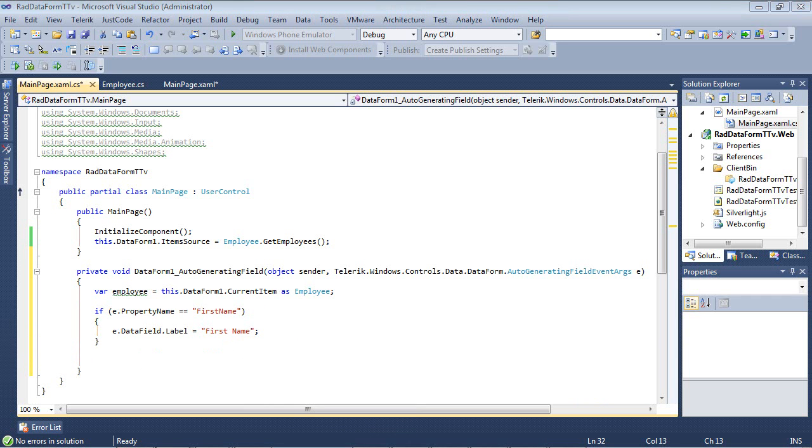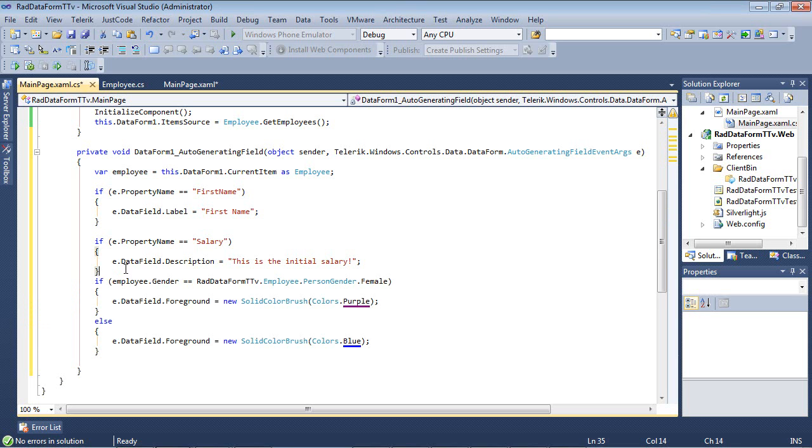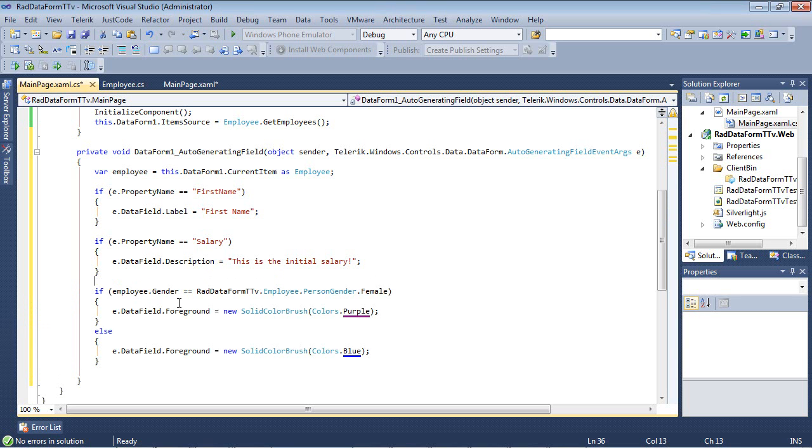For our second item, we're actually going to add a description for salary. So if we come back here and we check if the property name is equal to Salary, then we just add a description. e.DataField.Description equals "This is the initial salary." And the last piece that I want to add in is actually checking which gender the user selected and changing the data field's foreground color accordingly. So I'm just going to paste in this and we'll see that we're going to check if the employee.Gender equals female, then we're going to change the e.DataField foreground to purple, else we're going to change it to blue. Let's go ahead and try this.